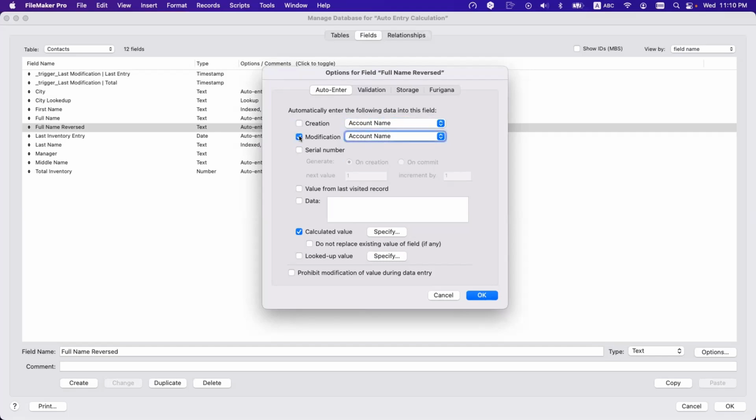So the situation in this is this: I can have automatically an account name coming, right? And have a calculated value on top of it.